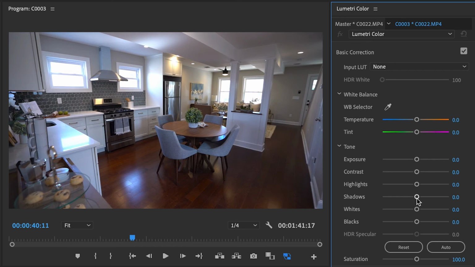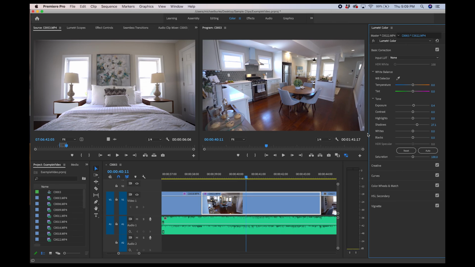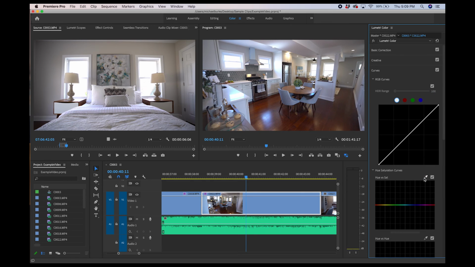All right, exposure is pretty good. Definitely some shadows. Maybe a tad of exposure. Again, we got a lot of orange over here, so let's see if we can take some of that out of here.